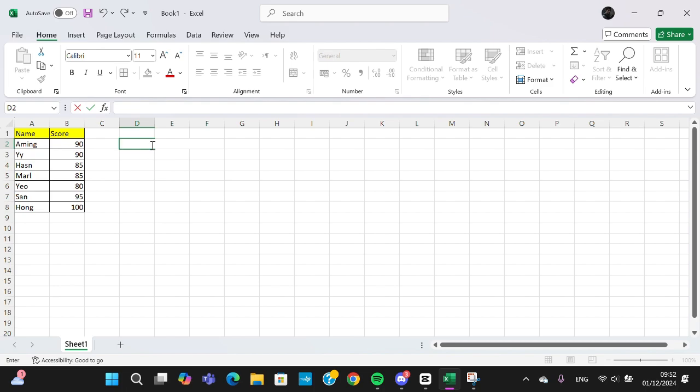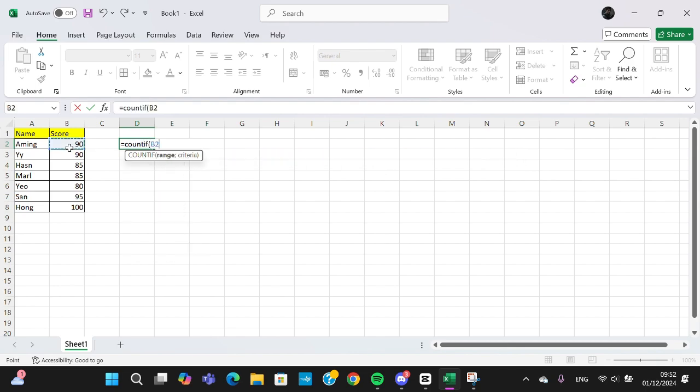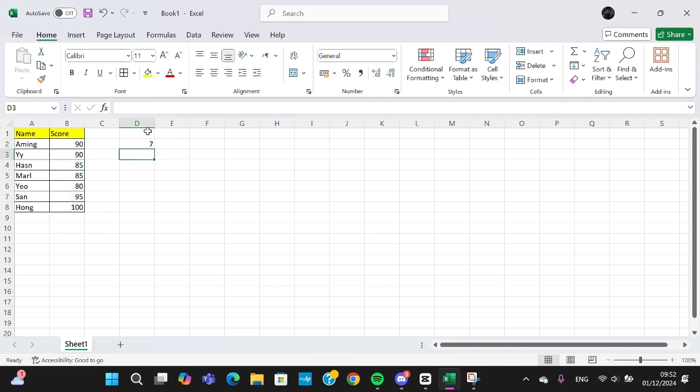Okay, first things first, you have to type in equal and then the COUNTIF formula like this, and then we can select the range and add the criteria. And since the criteria is greater than, I'm going to type in the greater than symbol like this, greater than 75. Okay, and click on enter. Okay, and this is the number of students who got greater than 75 score in the exam.